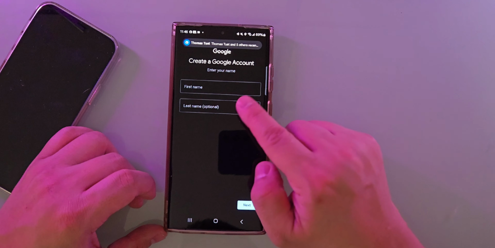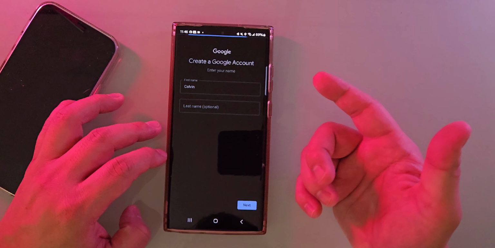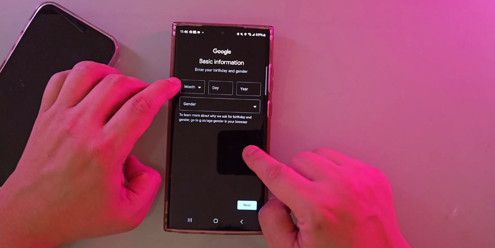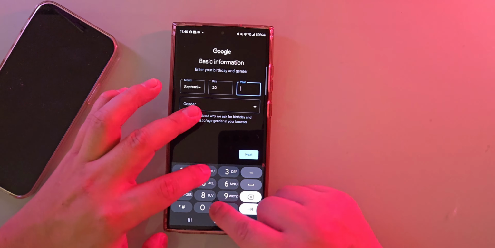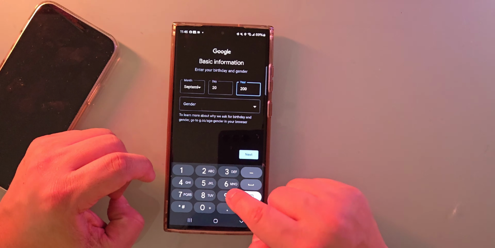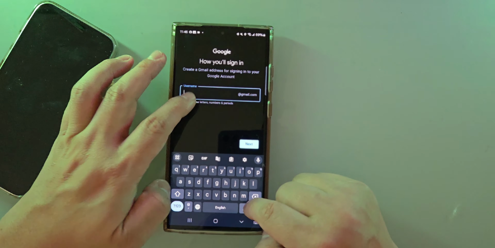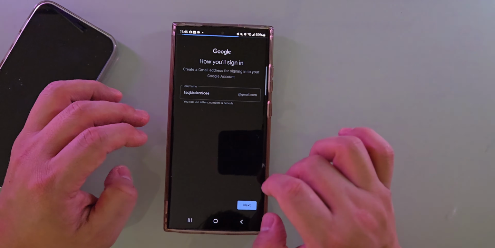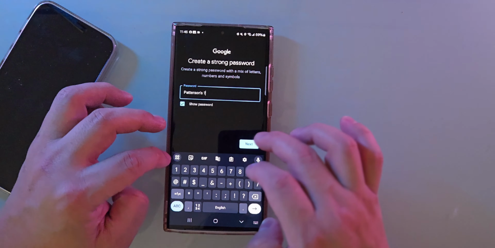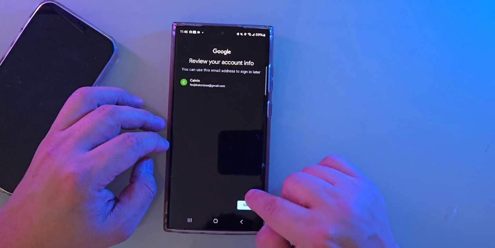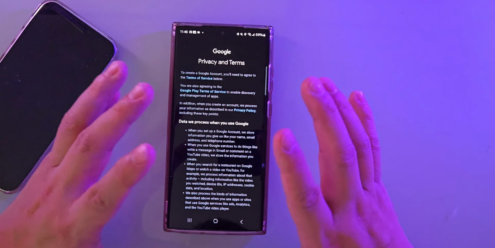Once you choose personal use, you can type in whatever name you want. Press next. In here, birthday is very important. You go to September 20th, and make sure it's 2009. Make sure it's 2009. Gender doesn't matter. Password doesn't matter, whatever. Even the password I don't care about. Now you can see it created a Gmail without even asking for my phone number.